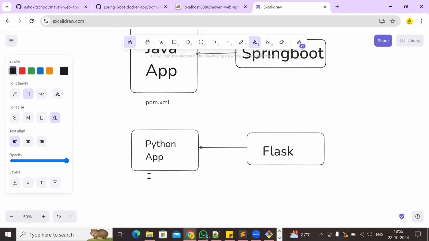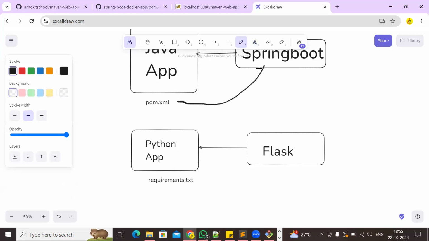So where will we specify which library is required? There will be one file called the requirements.txt file. Just as we have the pom.xml in Java, similarly in Python there will be a requirements.txt file. In the pom.xml, we configure Spring Boot as a dependency, saying I need Spring Boot for my project. Similarly, in Python, in the requirements.txt, we specify I need Flask to run this application.